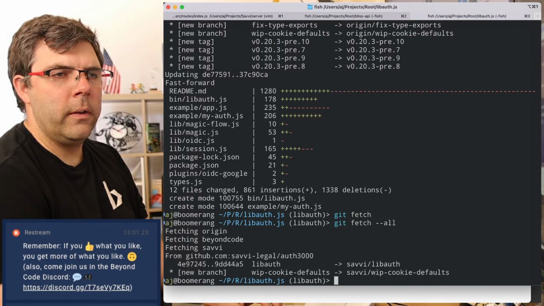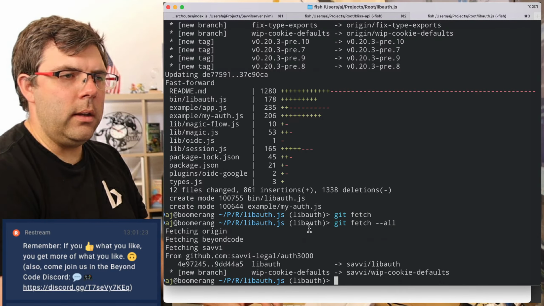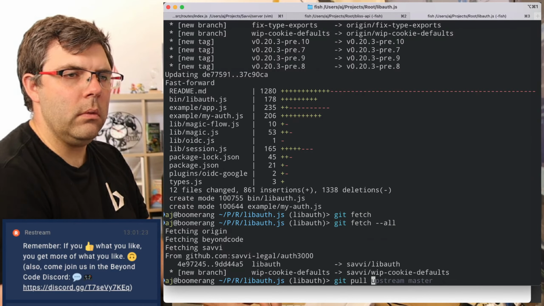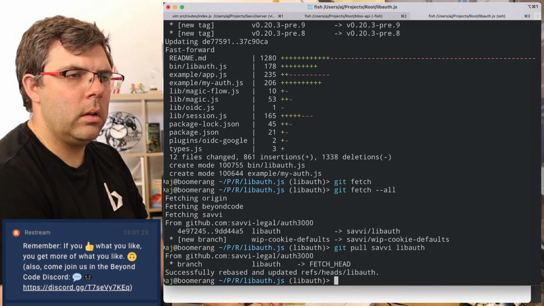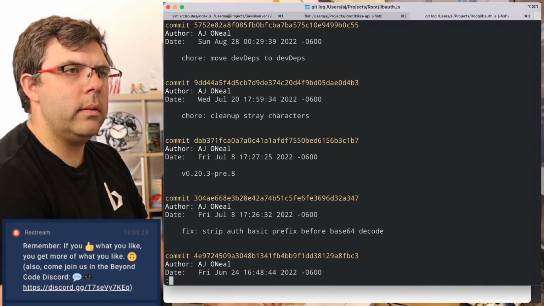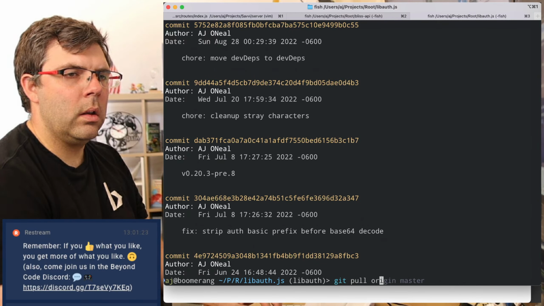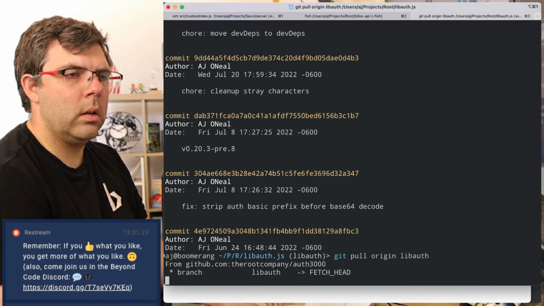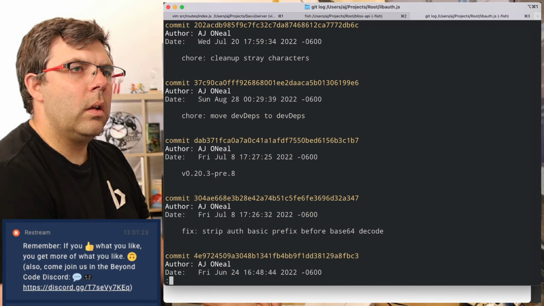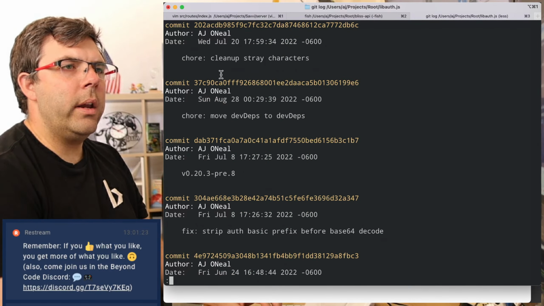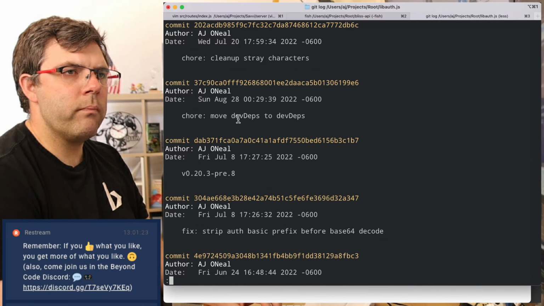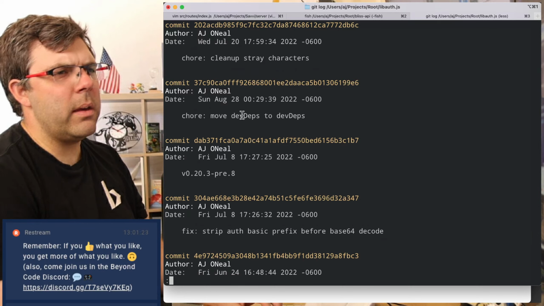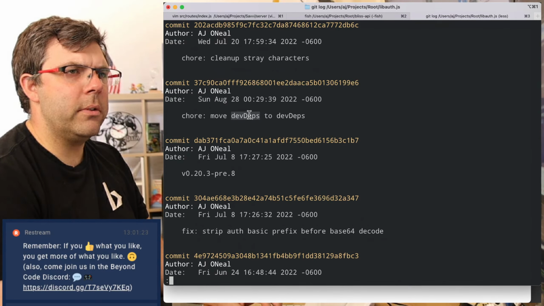Oh yeah, I still need to update the cookie defaults. Let's see. Okay, clean up stray characters. Move dev-deps to dev-deps. I think that meant to be move deps to dev-deps. Anyway.